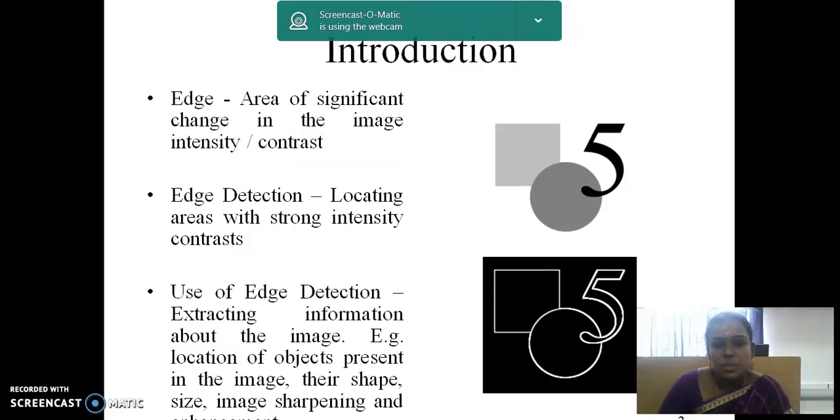So what is an edge? An area of significant change in the image intensity or contrast. Locating the areas with a strong intensity contrast. In the image, we see the edges. Where there is strong variation in the intensity, we mark those edges. Extracting information about the image is called edges. Using edge detection, we can find the object. We can locate the shape and size, and we can also apply some sharpening filter and enhancement filter after the edge enhancement to make the edge more visible.